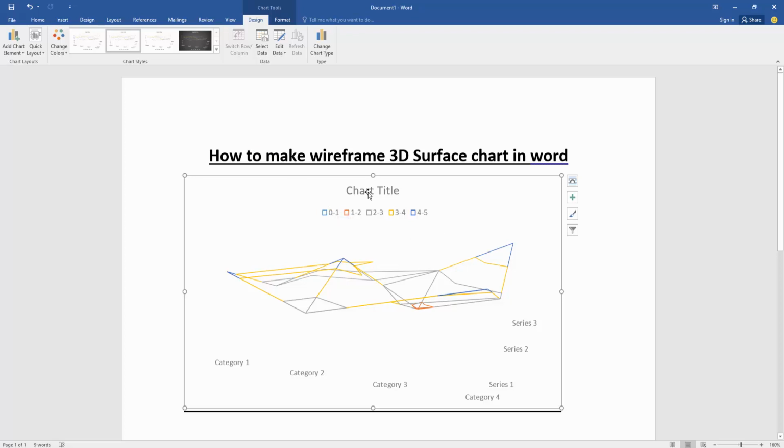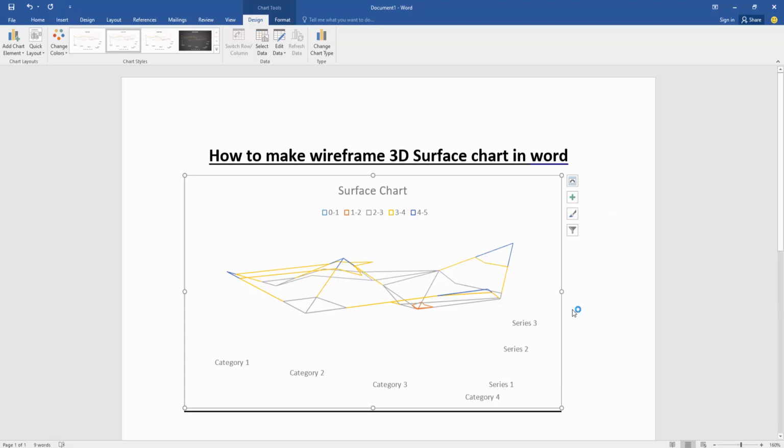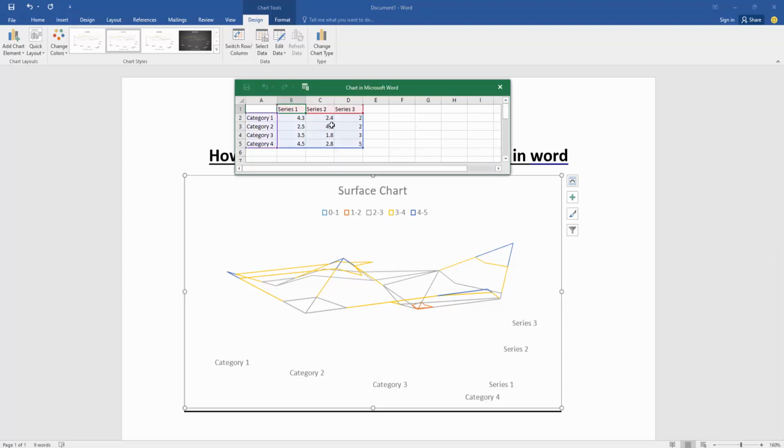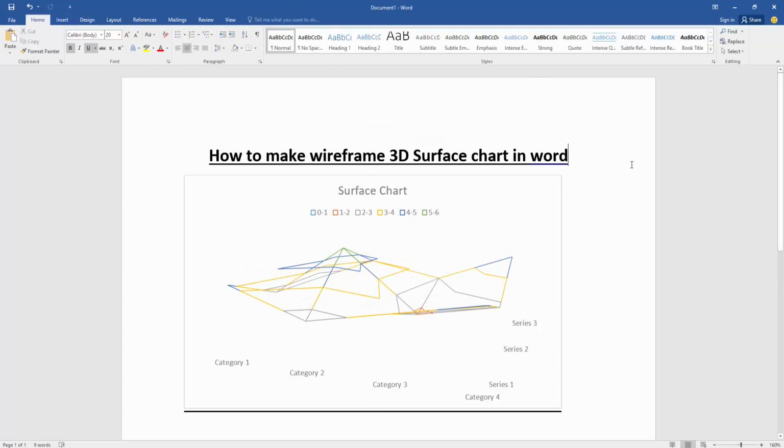You can edit this chart title. Click the chart title, then select the text and edit this. Now we edit the data of this chart. Click the right button on our mouse, then go to edit data. Now we edit the data using this sheet. Now we can see here we made a wireframe 3D surface chart very easily.